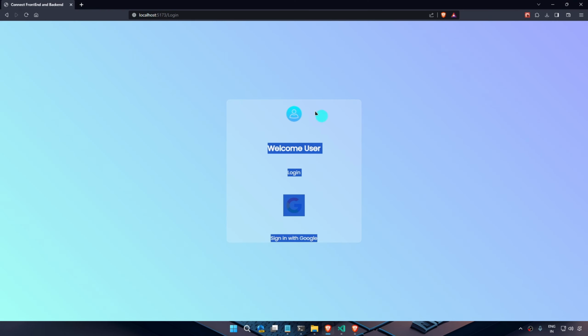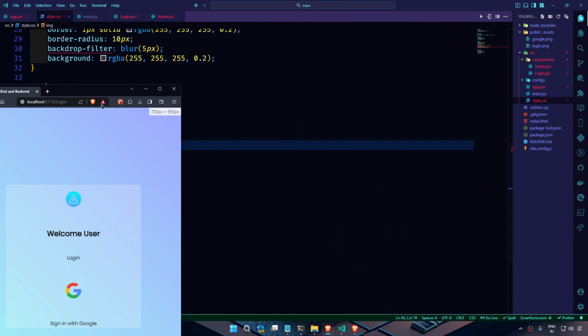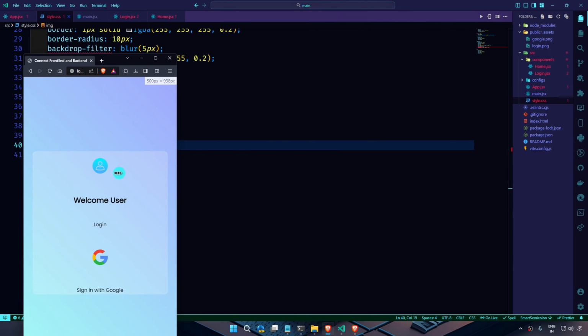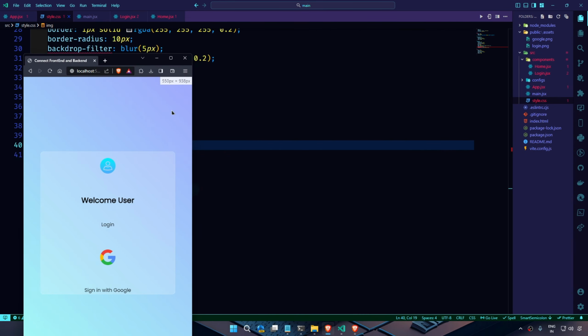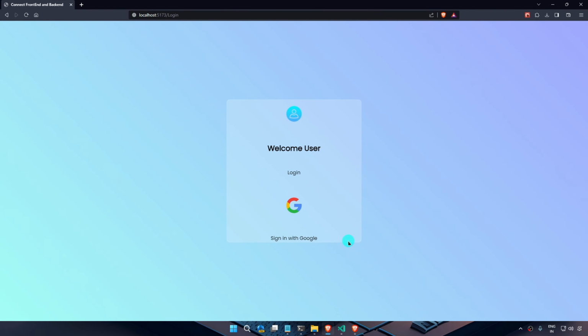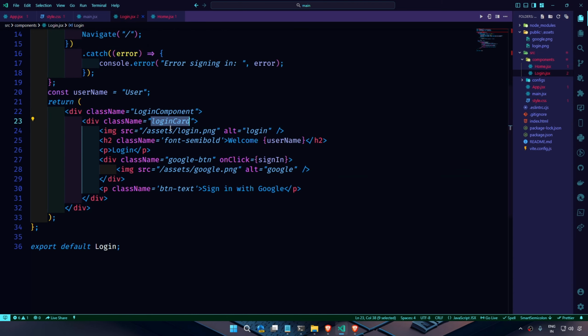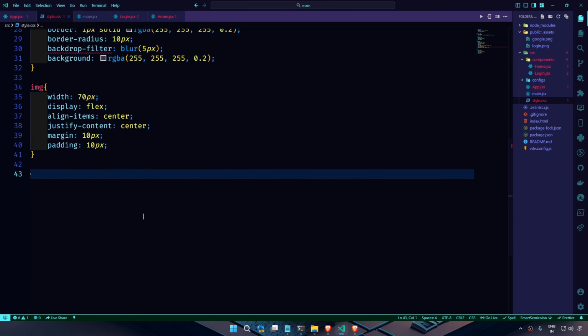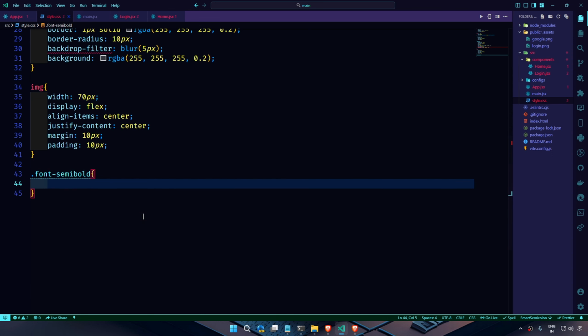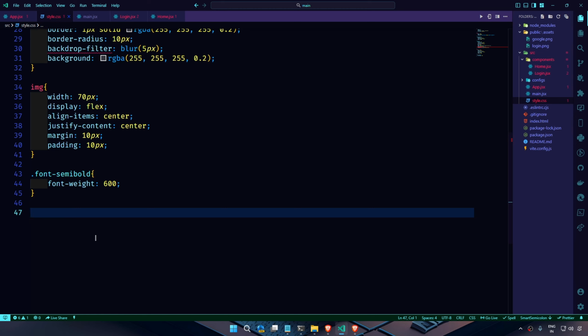Okay, now we can see this design in the middle of our web page. So it is also responsive. Here you can see we can do like this. Now we are going to style this and this button also. We are going to target this font semi-bold. For this font semi-bold, we are going to write a font weight of 700 or 600. Okay, 600.